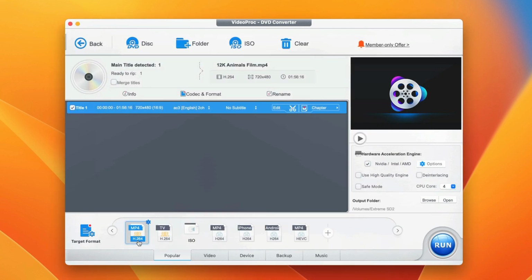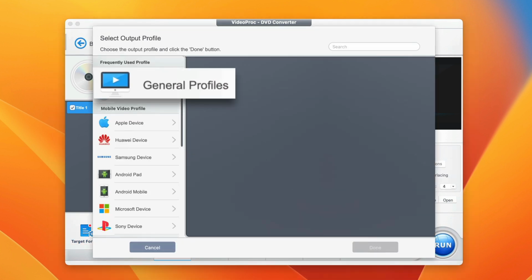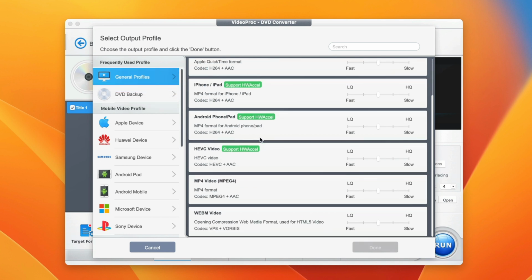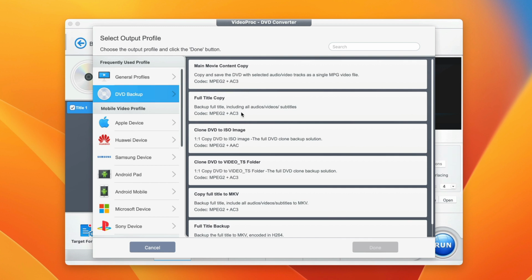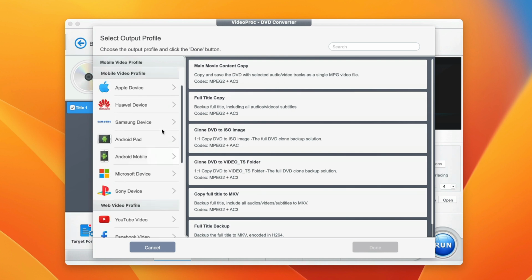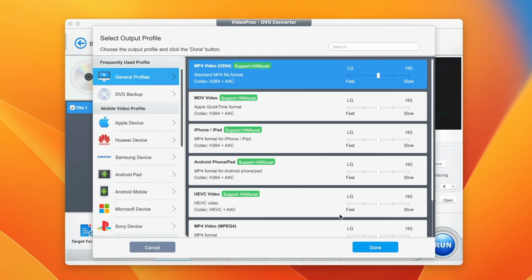And by default, it will select MP4 for you. But if you want to select other formats, you just have to click on target format here. It actually supports more than 100 different video formats. If you click on general profiles, you can see it supports MP4 here, MOV, and so on. You can also back your DVD up if you want to back your whole DVD into a soft copy. You can also convert for specific devices or for web video profile. In my case, I want to convert it to MP4 format. So I click on this one here and click on done.